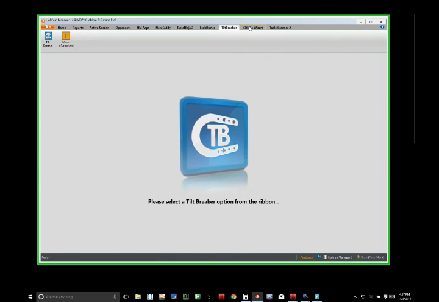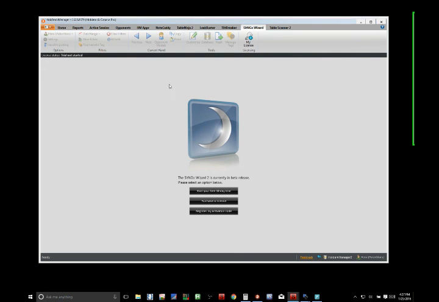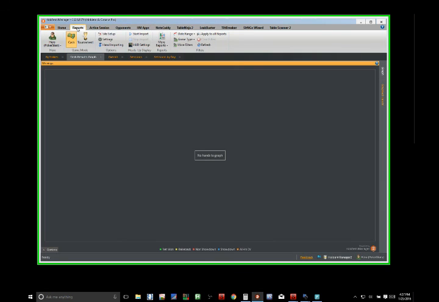Sit and Go Wizard trains you for sit and goes, and Table Scanner is table scanning software for identifying where fish are. You don't really need the table scanner. Sit and Go Wizard's good if you like playing sit and goes. It'll help train you on what you should be doing, and yeah, so those are pretty much the tabs in Hold'em Manager.